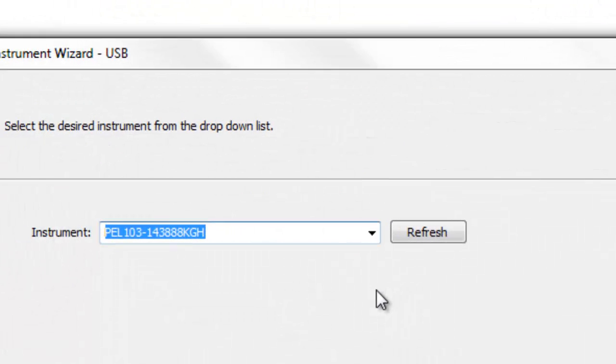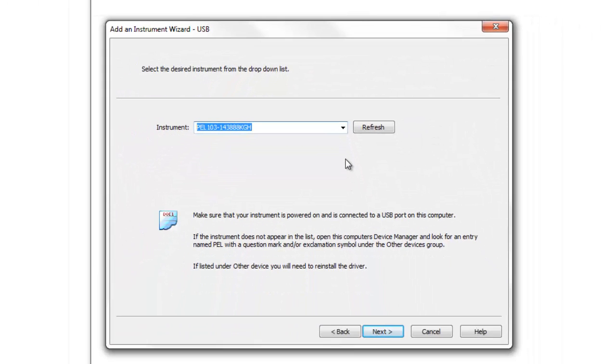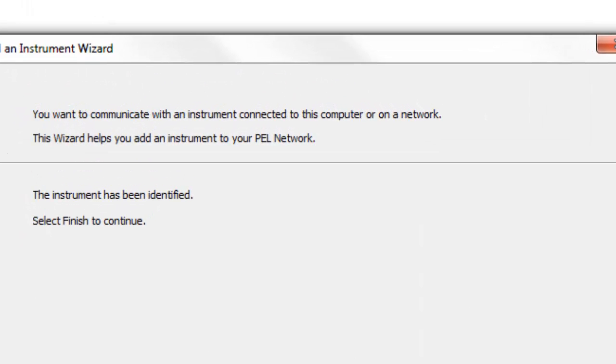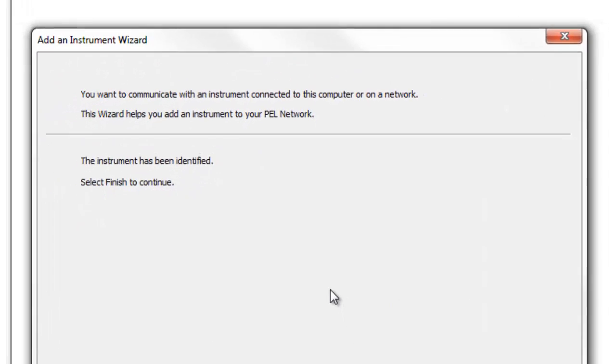If the instrument appears on the list, select it and click Next. The control panel now connects to the instrument. When the connection is successful, the message, "The instrument has been identified," appears. Click Finish to complete the procedure.